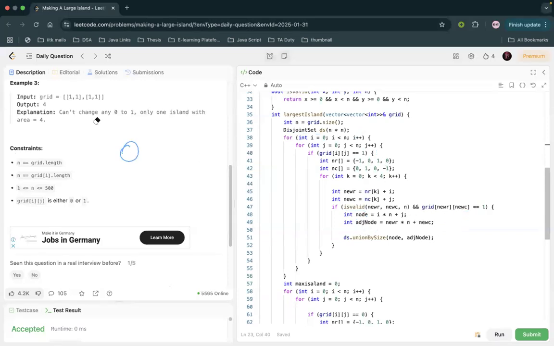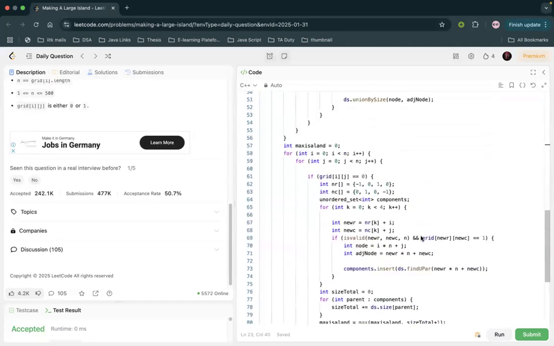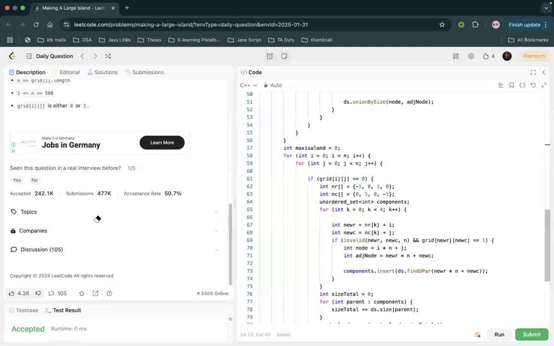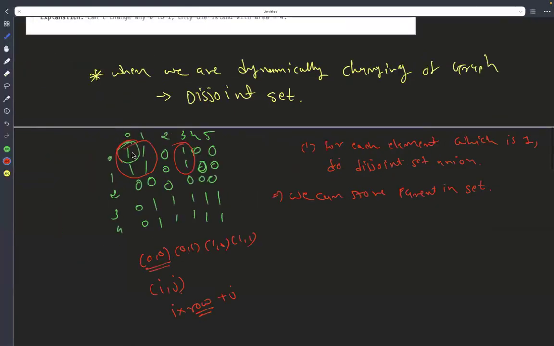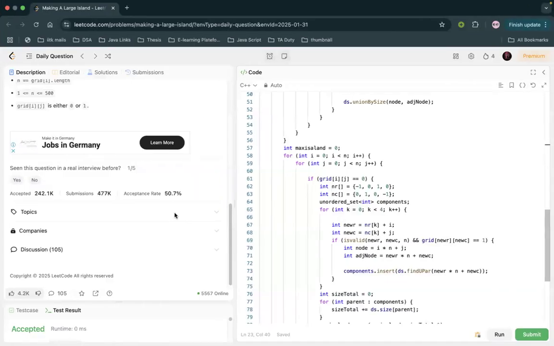This was the first part, as I told you. Now the second thing: after we have the components, like we have this, this, this, let's say three components, the second step is converting 0 to 1. So we first check whether it's 0, and if it is 0, then we go to all its four directions and find the size of the components which are connected to it in the four directions.